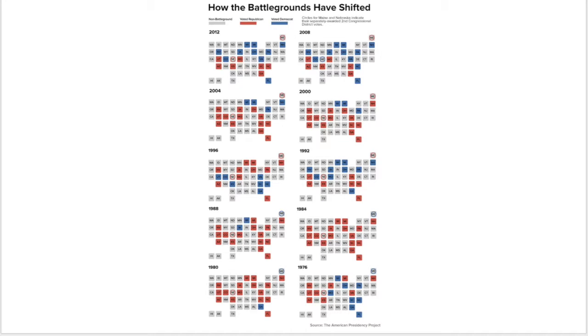This is another style of cartogram. I guess it's a cartogram grid. It's a little small here, but you can definitely see how battlegrounds have shifted over the years. That's what this is trying to explain. And it goes back from 1976 to 2012 to show where the battlegrounds have been over the years. Another way of looking at it.